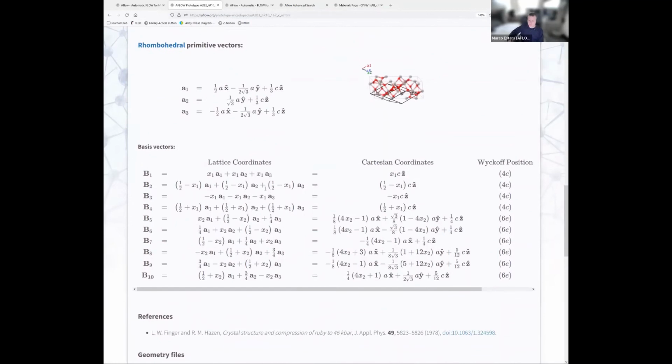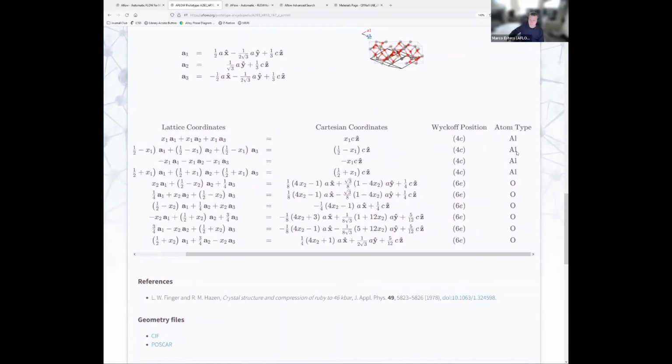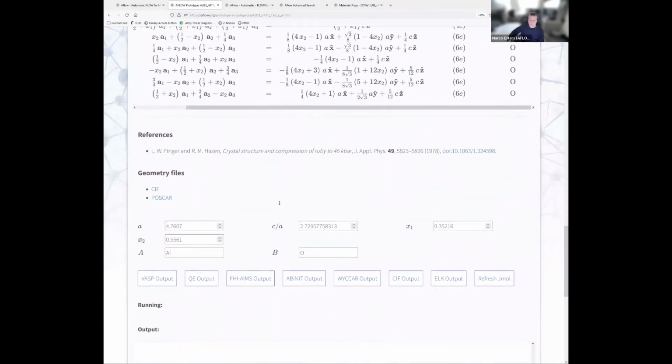And here are just the basis vectors, so the lattice coordinates of the individual atoms and the Wyckoff positions. Here we see C and E, which we had in the prototype label before. This is aluminum, these are the oxygen positions. And when we scroll further to the right, you see that this is the aluminum oxygen atom type. Here are the references where we found the structure.